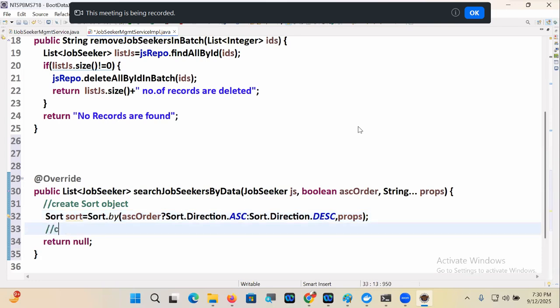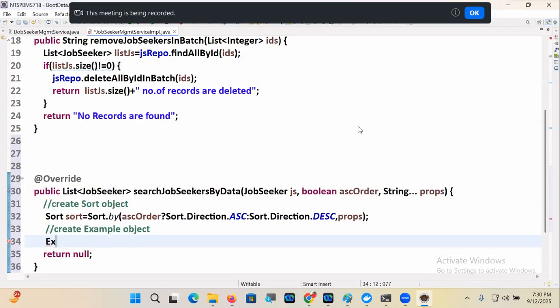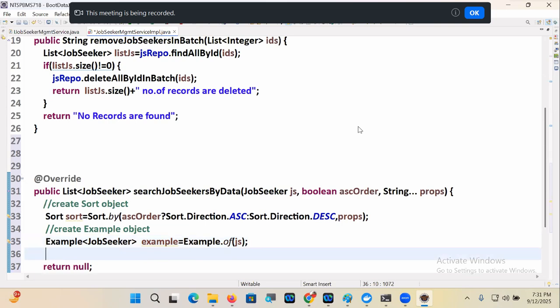Okay, that's good. Create example object. How many sub objects can we keep in the example object? Only one. Example, job seeker example is equal to Example.of, JS. Example.of JS. Comfortable, my dear? Come on. Tell me what is the next story to focus on.